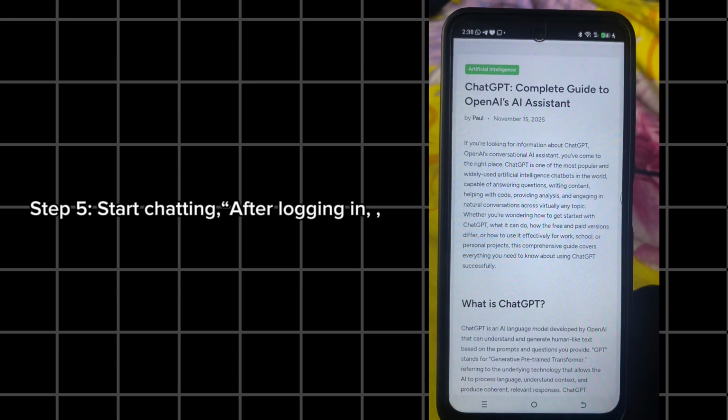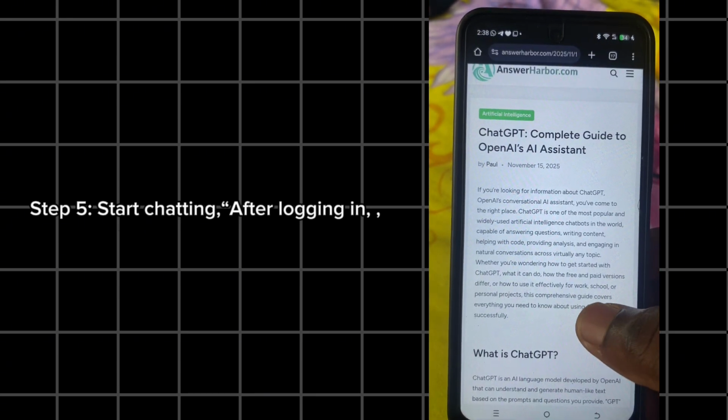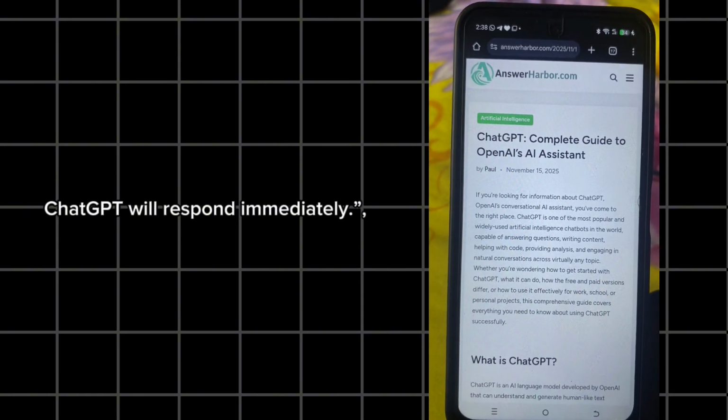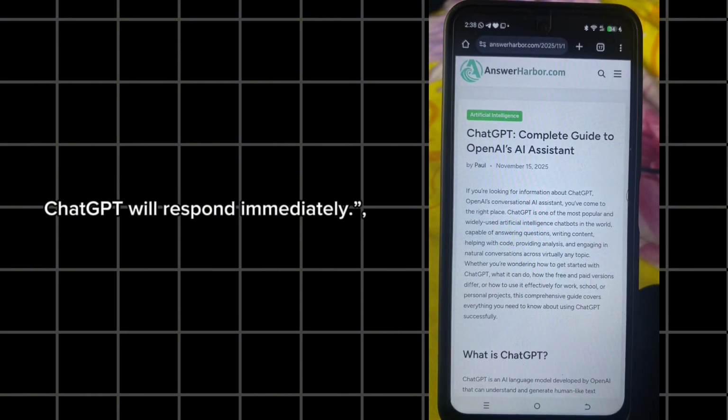Step 5. Start chatting after logging in. Tap the message box at the bottom and start typing your question. ChatGPT will respond immediately.